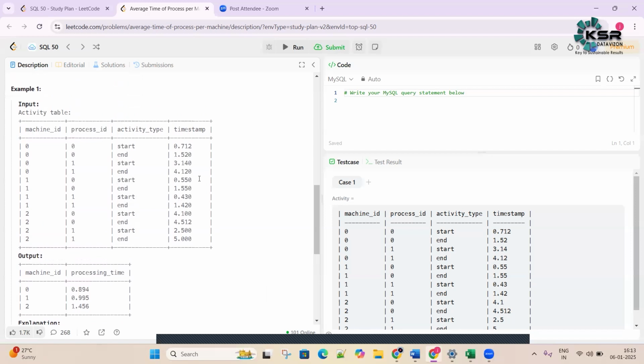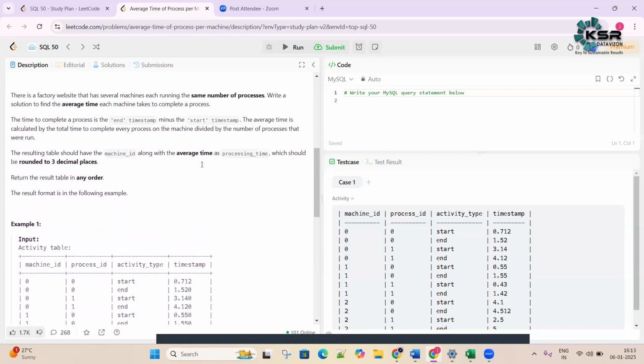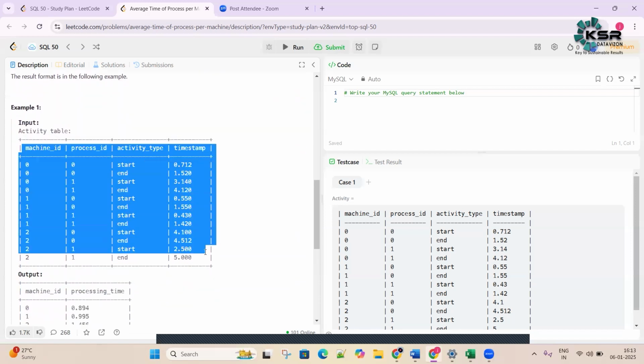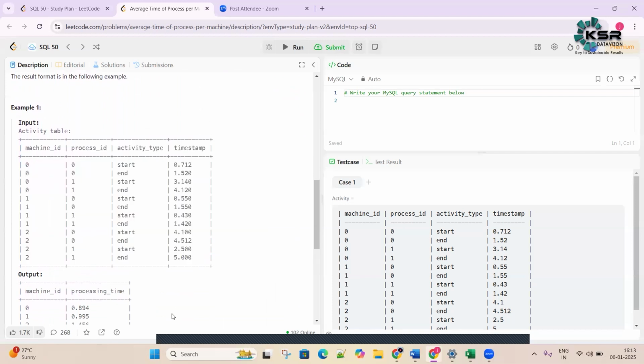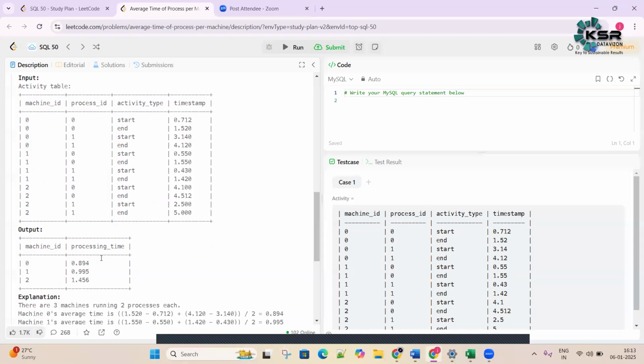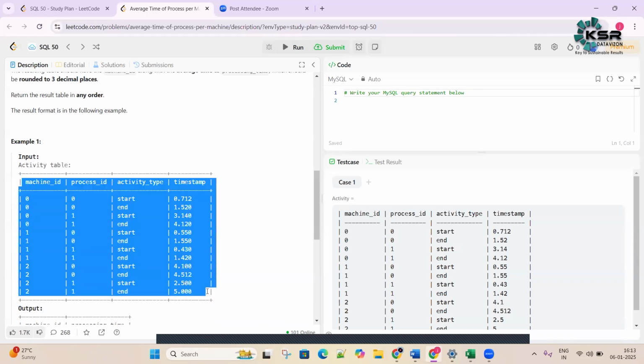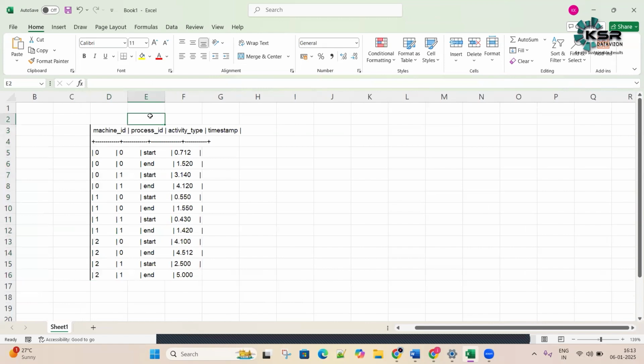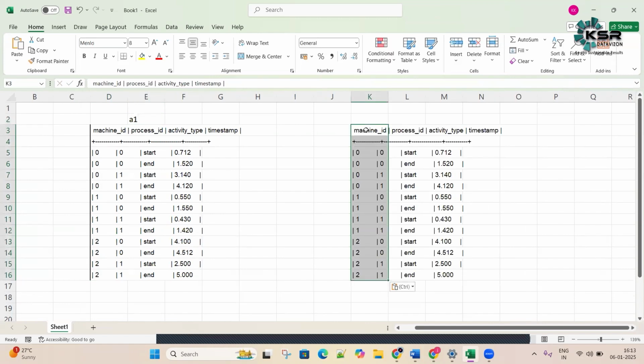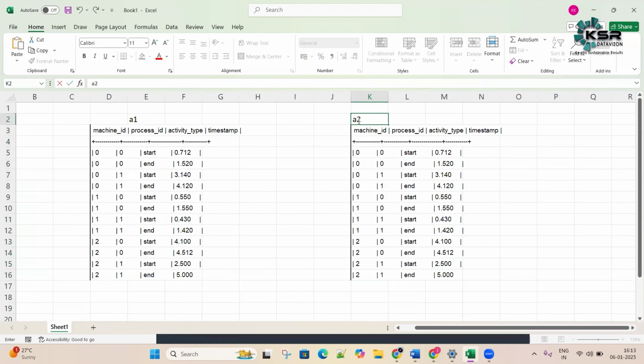To solve this, we can join the same table with itself, and pass the ON condition in such a way that we can find the average timestamp. To do that, let me copy this and go to Excel and see how we can do this. Let's consider this as activity 1, and we'll take the same table again as activity 2. Now we have to subtract.